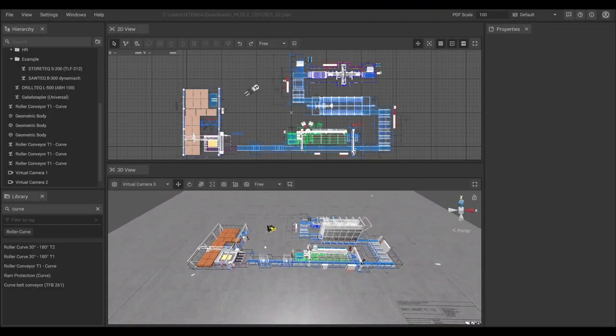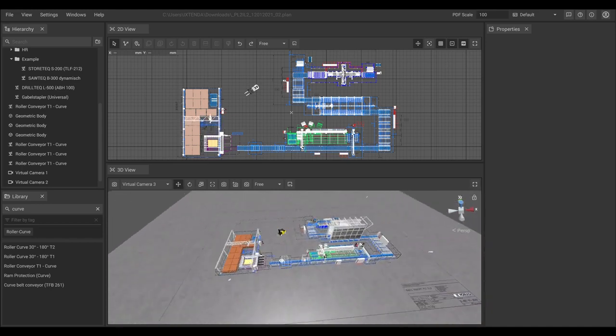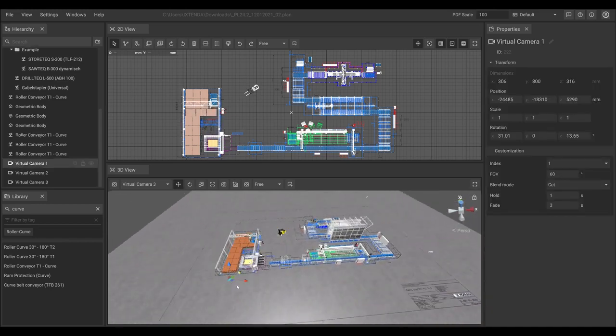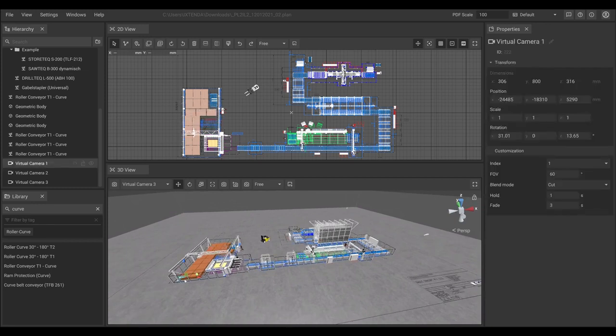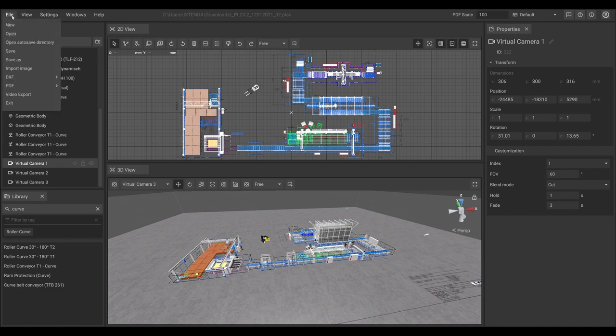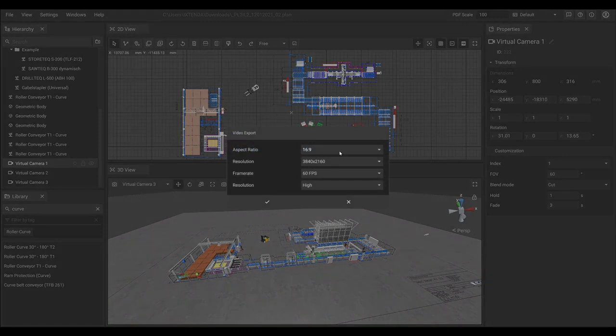I would like to show you now the video export panel. I recently created the cameras here. It's automatically like a camera flight between the cameras with the setting of 3 seconds. And I just can click here, video export, click on aspect ratio, which I would like to have.